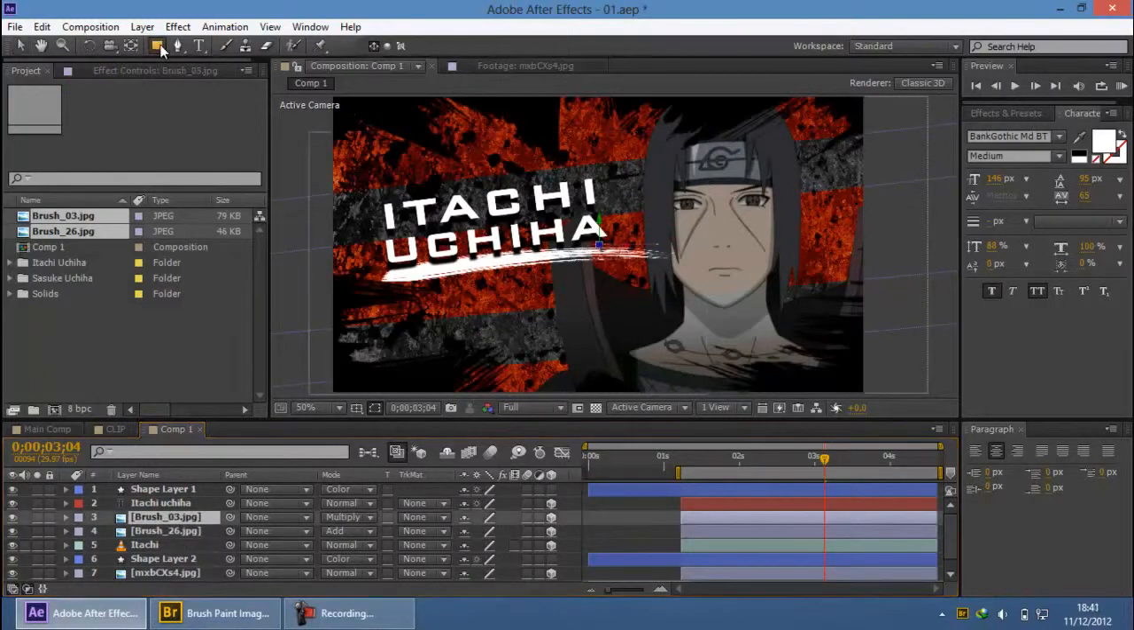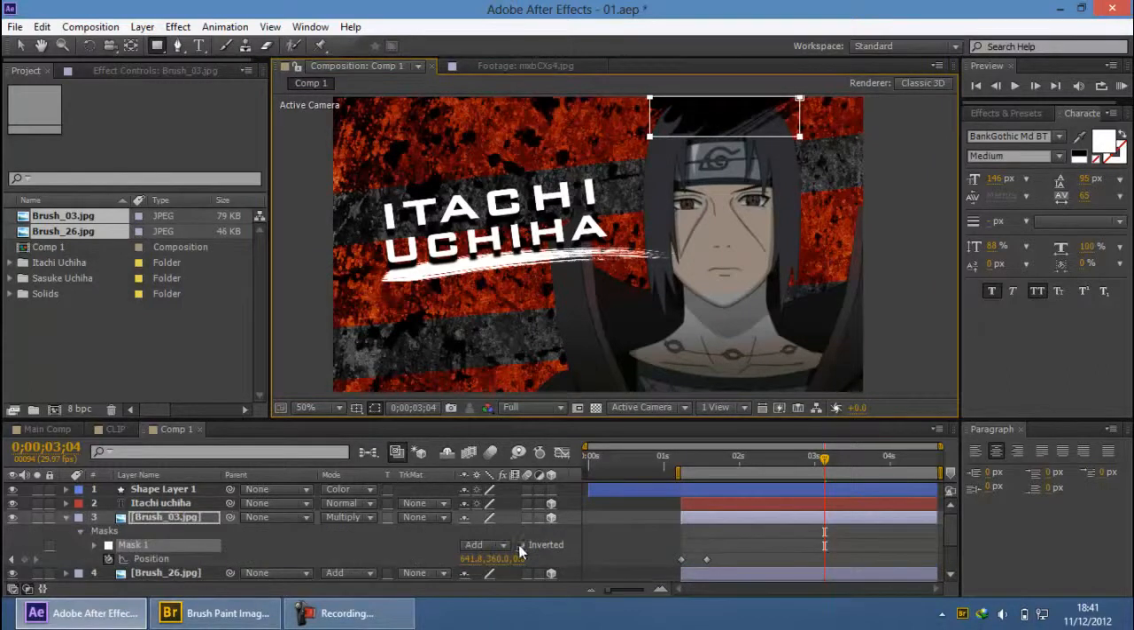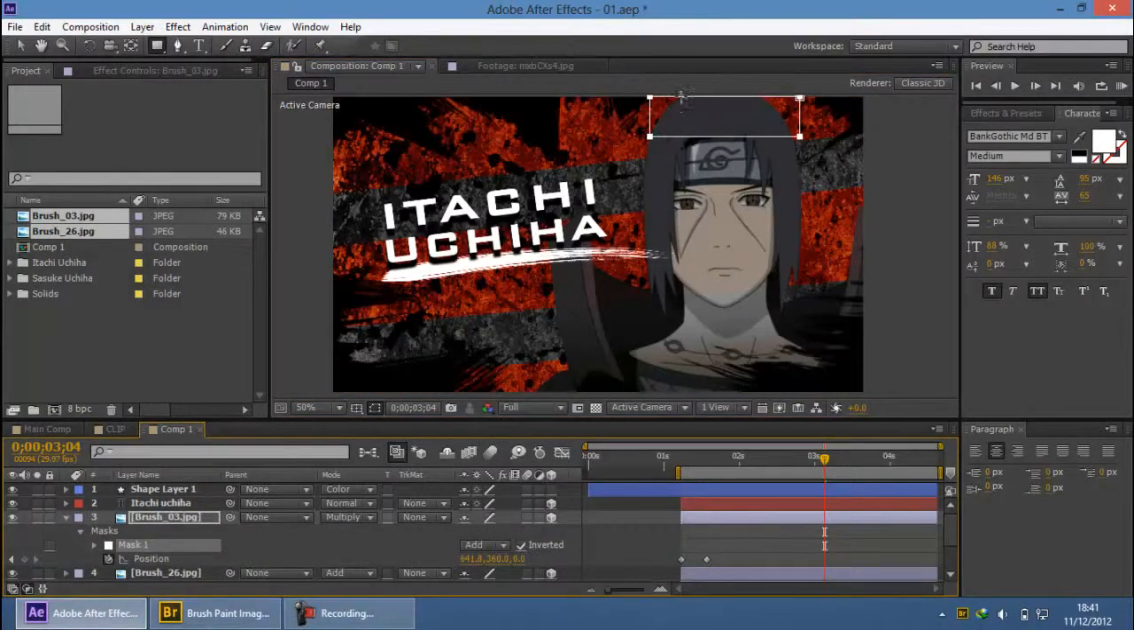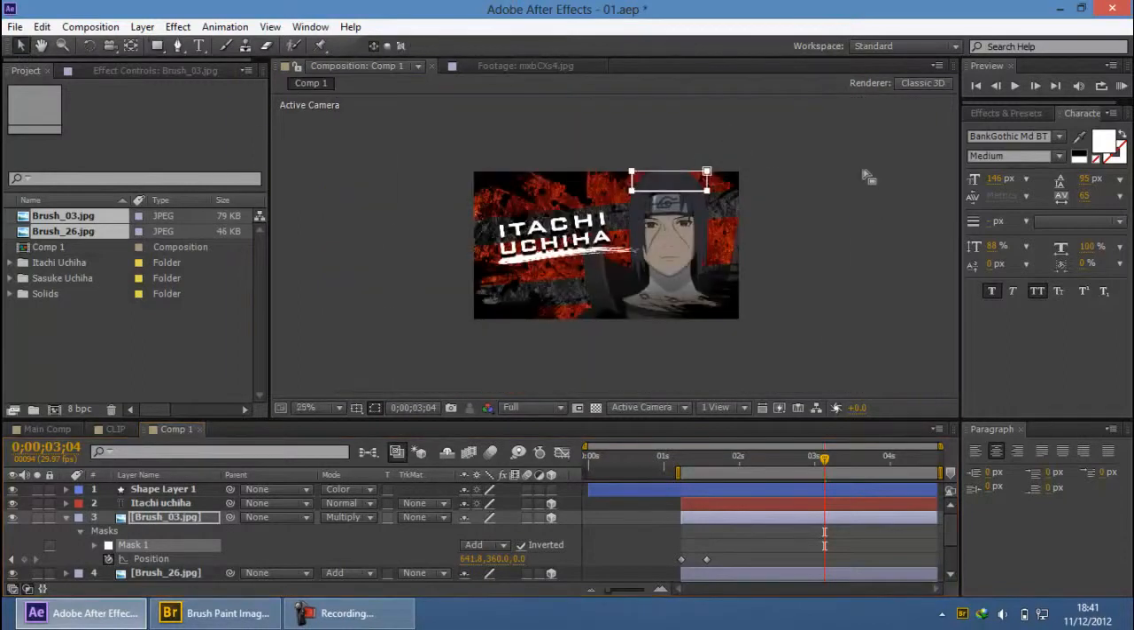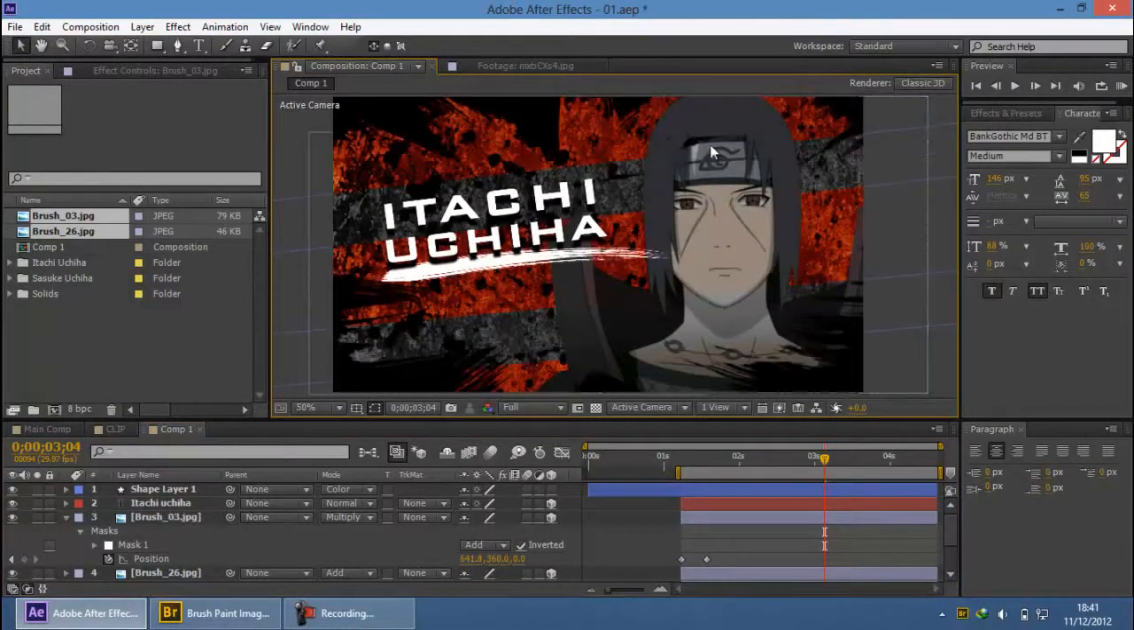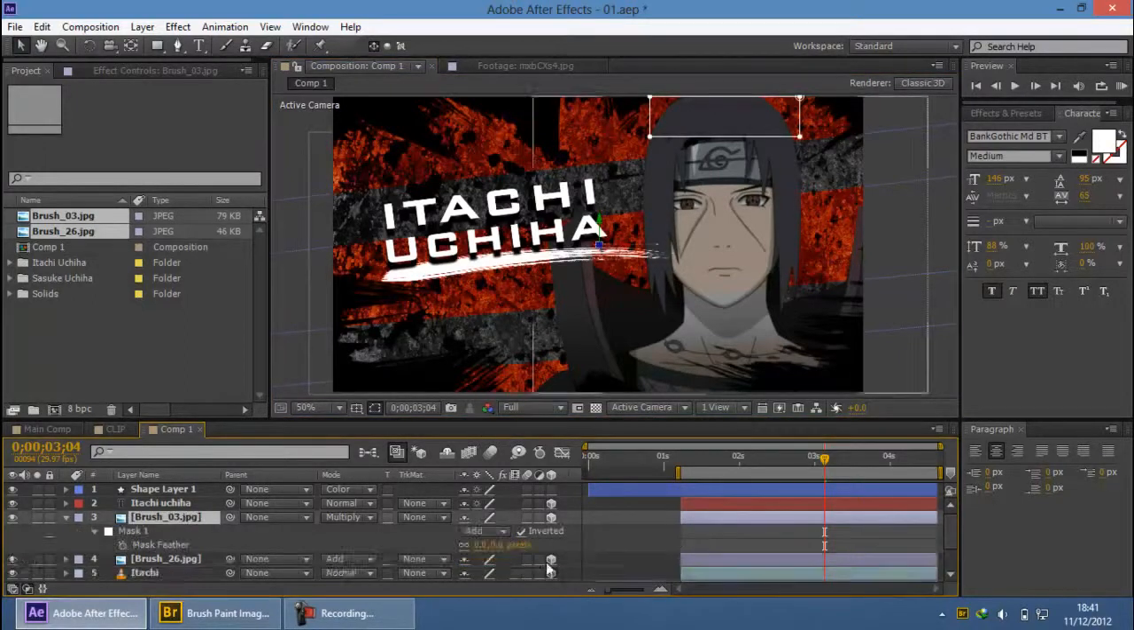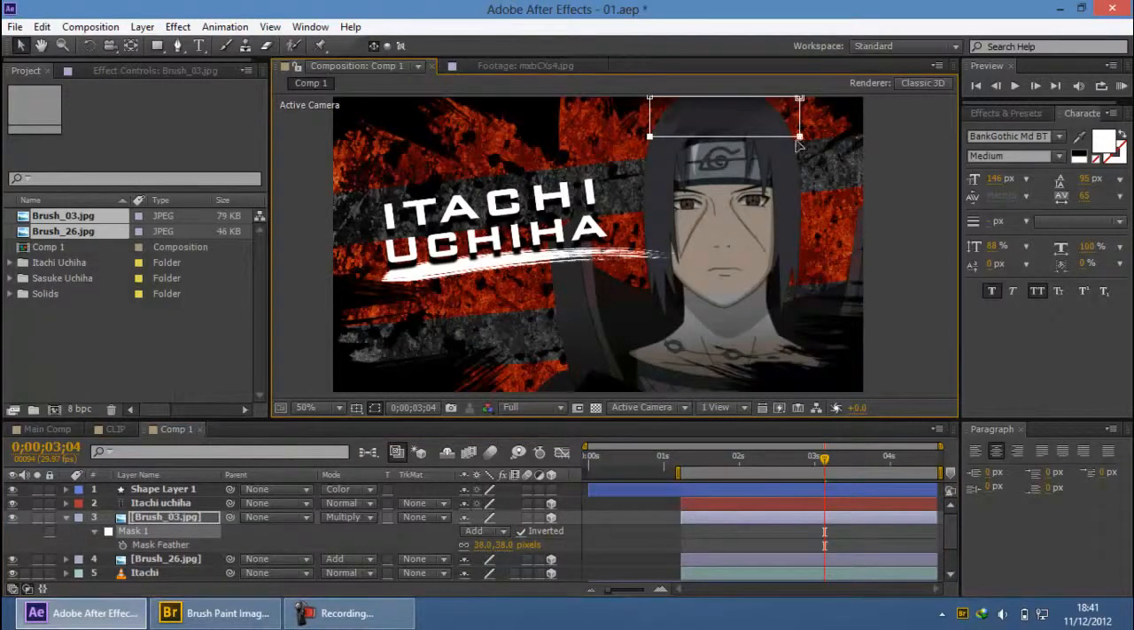Brush 3, go to the mask tool or the rectangular tool, select brush 3 and just click a small mask over here, and then just invert the mask. So what happens is this much part of Itachi is totally free, and our viewers can concentrate on Itachi much better. You can feather the mask out so you don't have a very sharp edge. Just select these 2 points and increase the mask also if you have to, like this. This whole effect looks good now.